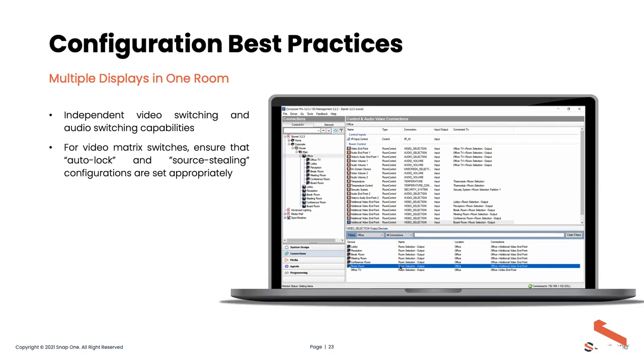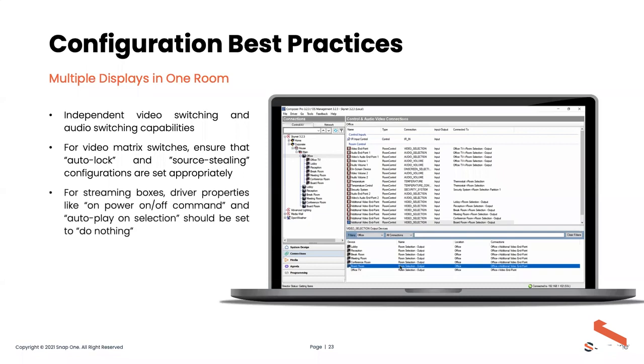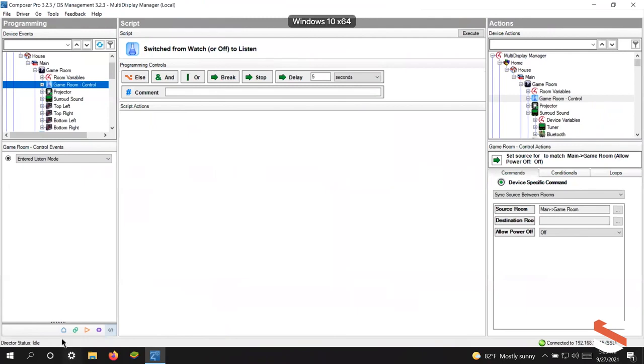For video matrix switches, check your configurations, your settings. Make sure that your auto locks, your source stealing settings are set the way they need to, so you don't accidentally have it locked and it cannot go to the other displays in the wall. For your streaming boxes, Apple, Roku, Fire TV, make sure that the power on and off commands, the auto play on selections, let me show you what I mean.